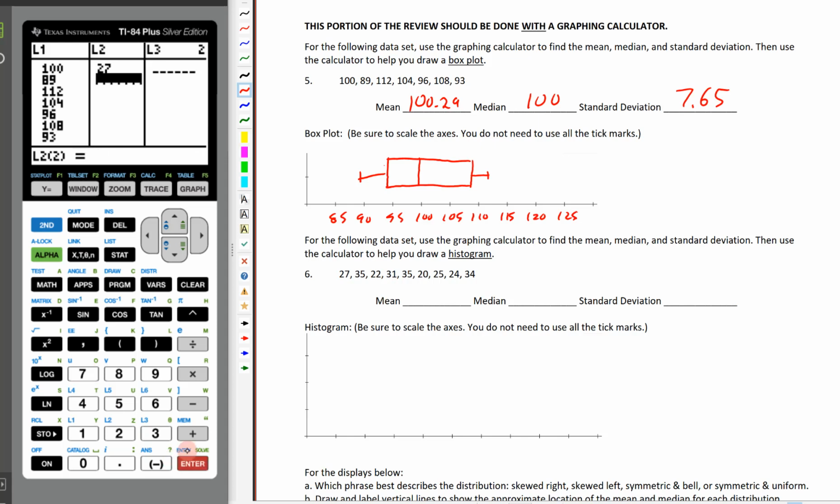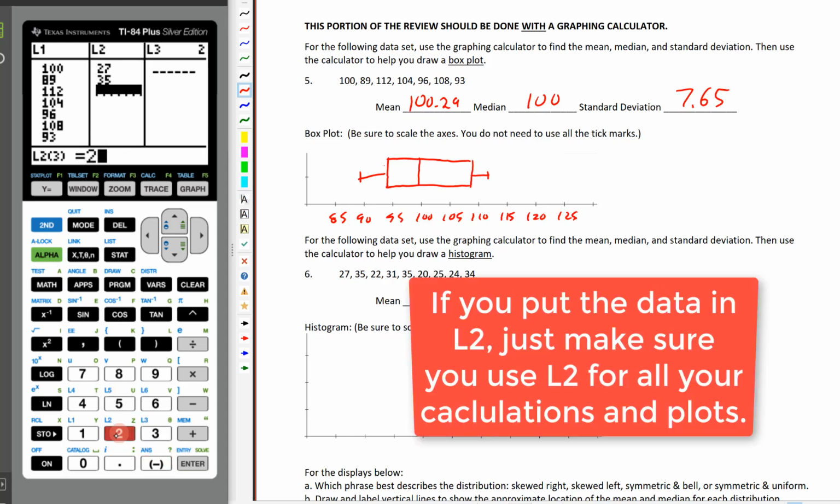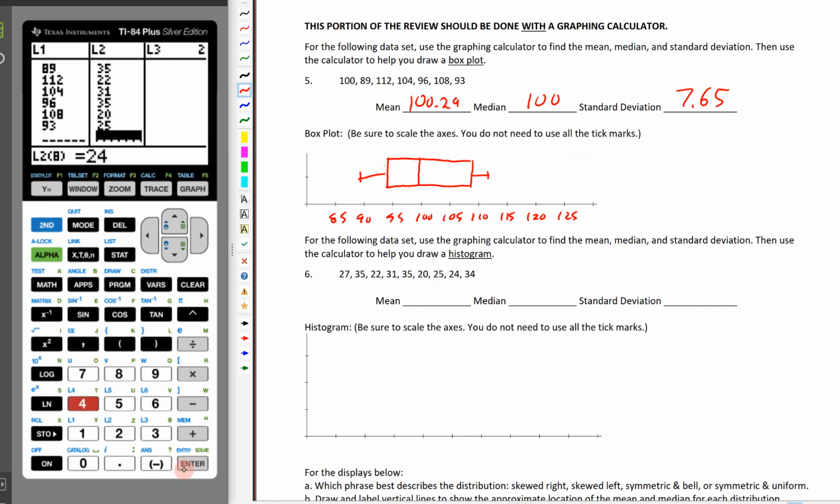So we're going to type in 27, 35, 22, 31. And the awesome thing about this is it doesn't have to be in order. Whoops, I don't need another 35. We can put it in just in the order that it's in the list, and we'll be in great shape here. Okay, so let's take a look here. I've got 9 pieces of data. Let's check and see. I've got 3 here, so I do need 9. 34, 24, 25, 20, 35, 31. Looks like we're in good shape there.